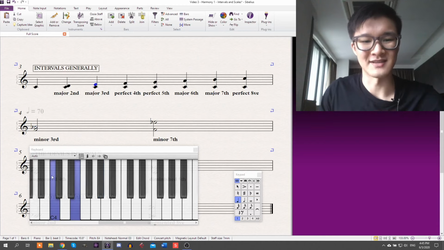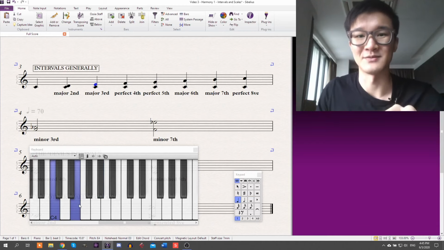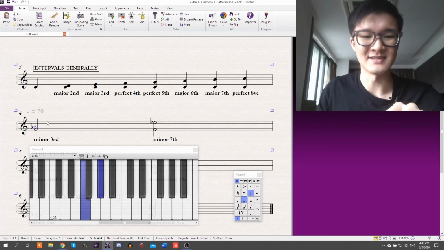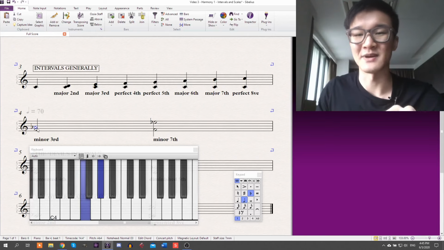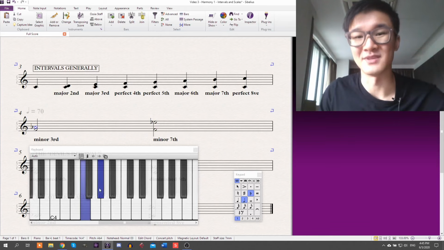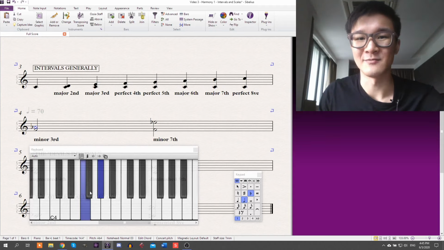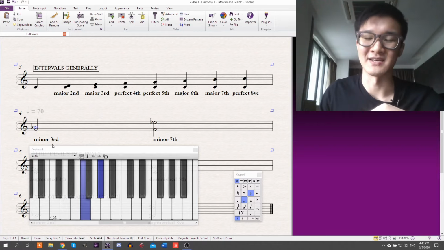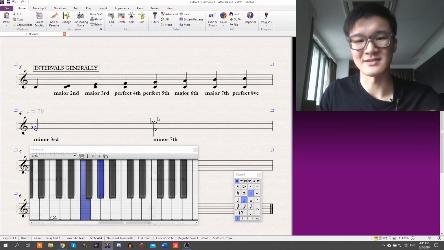But a major third has 1, 2, 3, 4, 5 notes in between, whereas this third, this F to A flat third, has 1, 2, 3, 4. Because it looks like a third and it has 1 less note in between than the major third, we call it a minor third. So major is bigger than minor by 1 note. That's pretty easy. The same thing applies to sevenths.